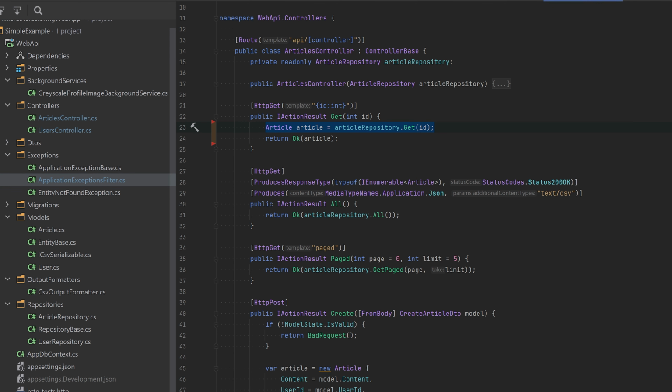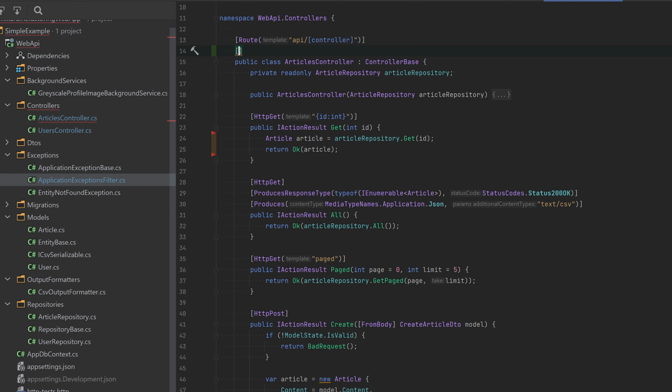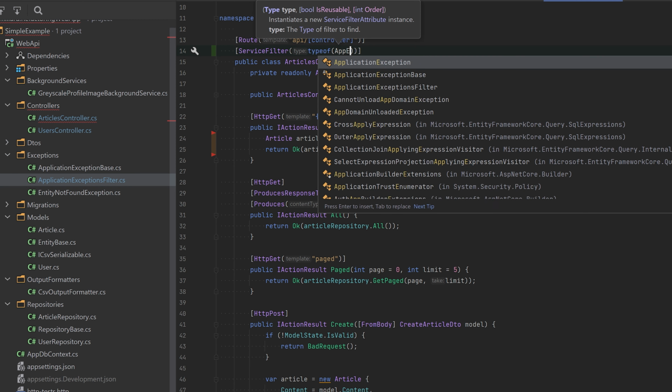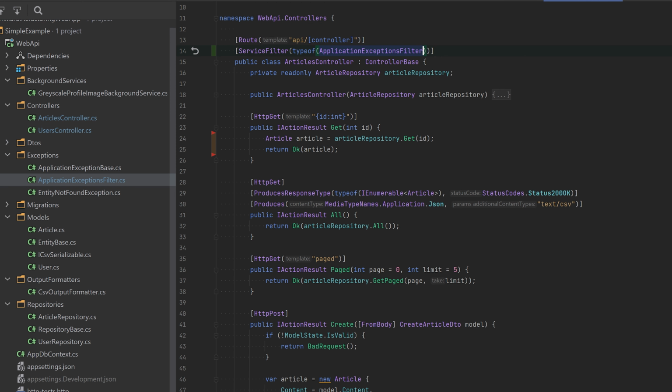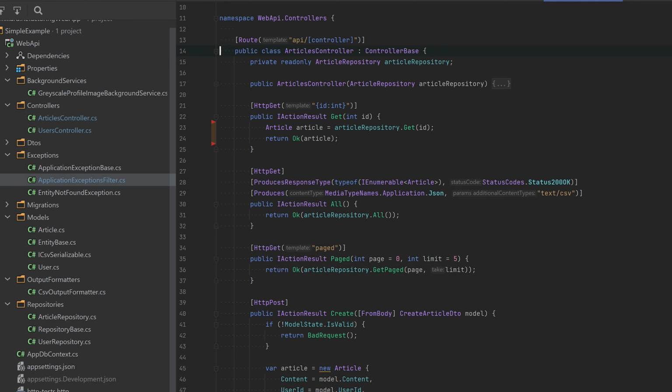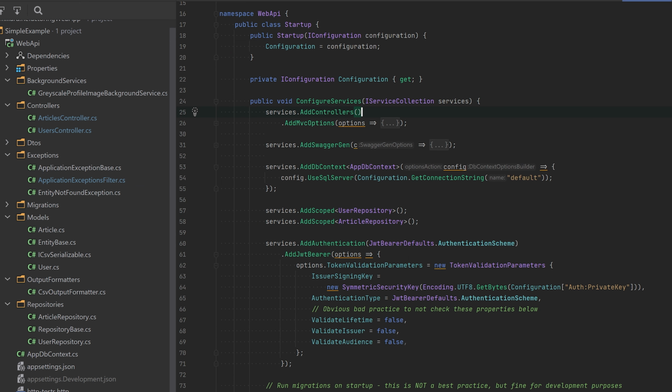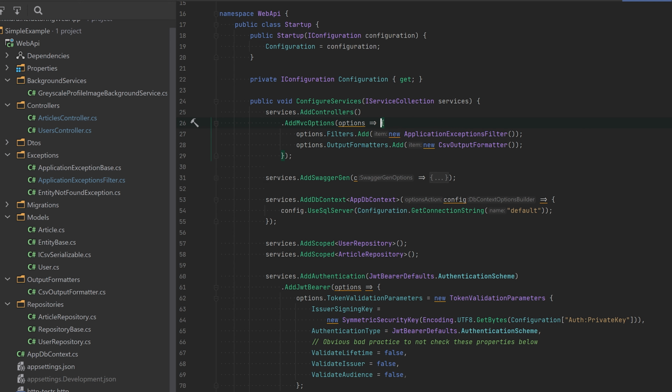So you can apply these exception filters in two different ways. One way is to use attributes, and here we can say service filter attribute and say type of application exception filter. This way, any action on this controller will use this exception filter. But you can also do it a different way, which I've done here, and that is to apply it globally. So on the add controllers, you can say add MVC options, and here I have added the filter globally.